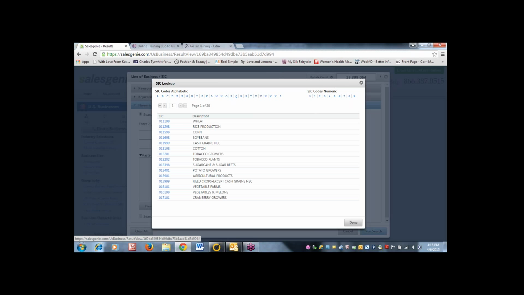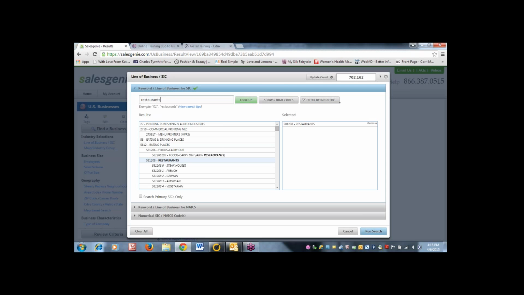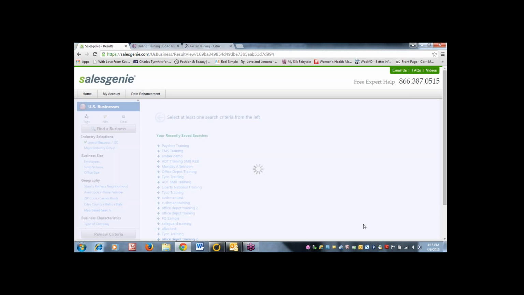Now, as you make your selections, be sure to click on Run Search on the bottom right corner of the page. That's going to accept your search criteria, and it's going to update your record count for you so that you know exactly how many prospects you have so far. We'll give that a moment to update.